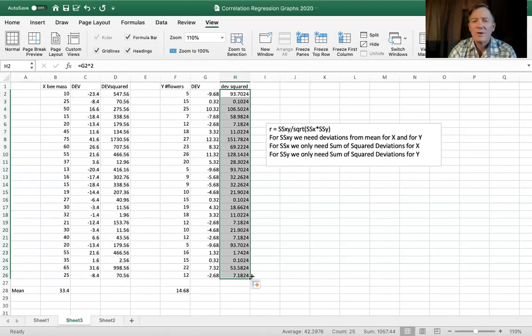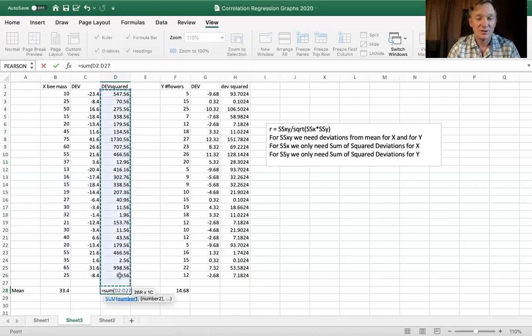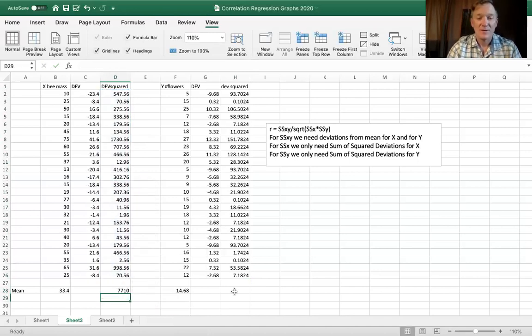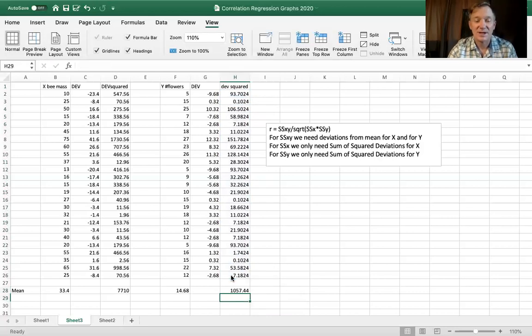Now, we have the deviations of X and Y, so we're actually ready to calculate the sum of squares for X and Y. I'm also going to check that we need the sum of squares of X, which is the sum of squared deviations for X. And that is simply the sum of all the squared deviations. That was pretty easy, so we've got that. We can also put it here, equals the sum of all the squared deviations. So that is SSX and that is SSY.